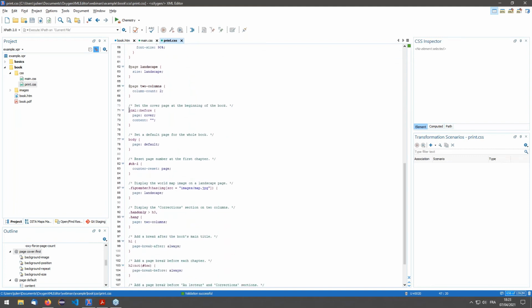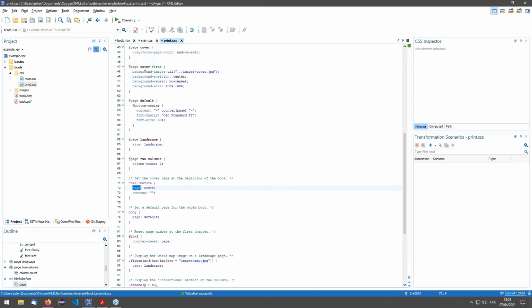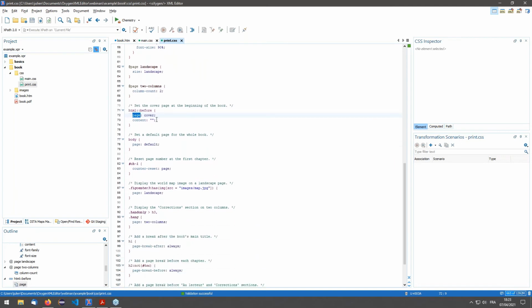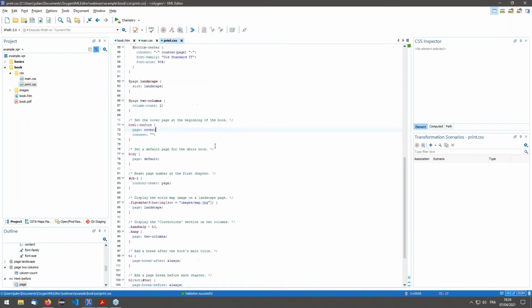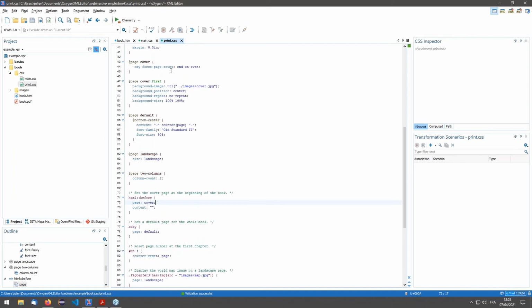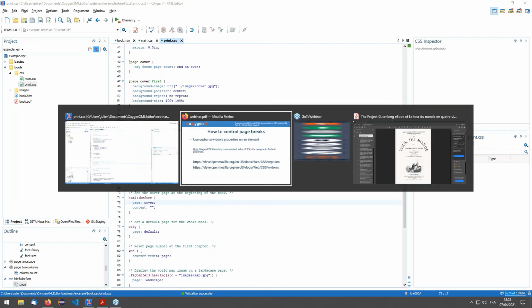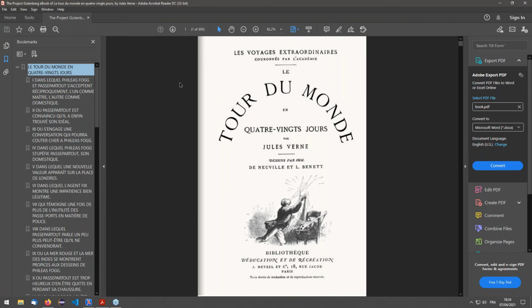Also, don't forget to use the page property each time you want to define a page type. So in my example, I have 4 different named types of pages. I must find 4 of these declarations in my document: one for the cover, one for the default page, one for the landscape, and one for the 2 columns. Here are my classic page breaks, and you will find that the cover page ends on an even page. So let's start and see what the final result is.